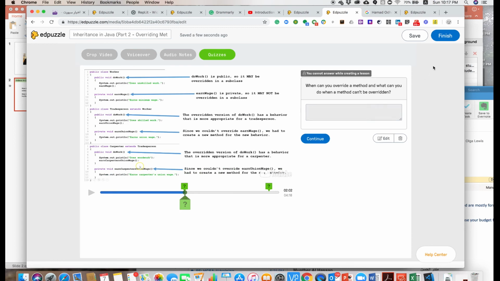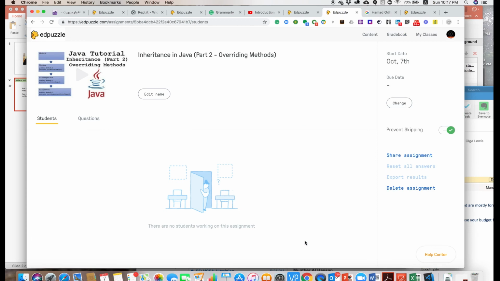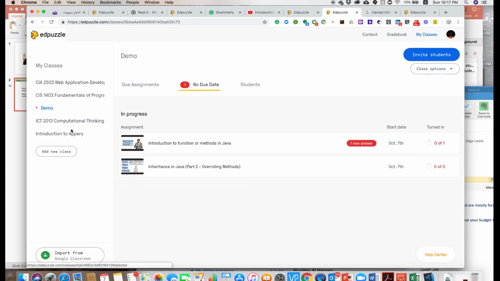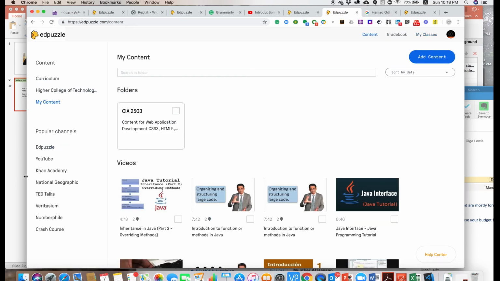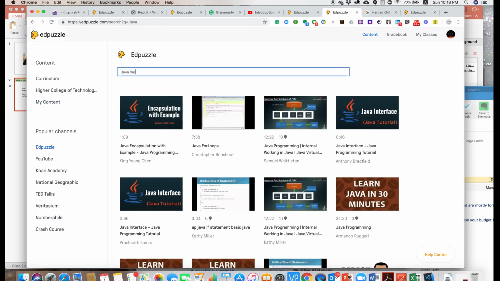Simply like that. So I click finish, and then I'll select go to the demo. It's gone to the demo, and now my students who are in my demo course have 2 videos. It's very easy. I added another video. So I go back to the content, and you just need to make sure this is the right video. So Java variables, yeah, variables.